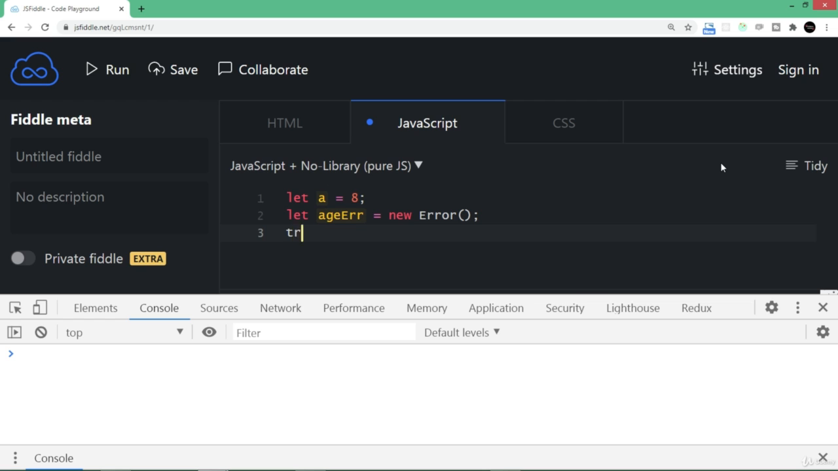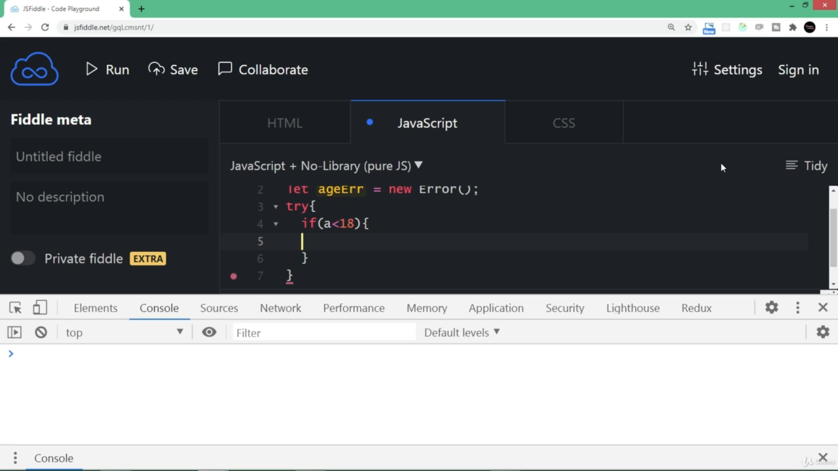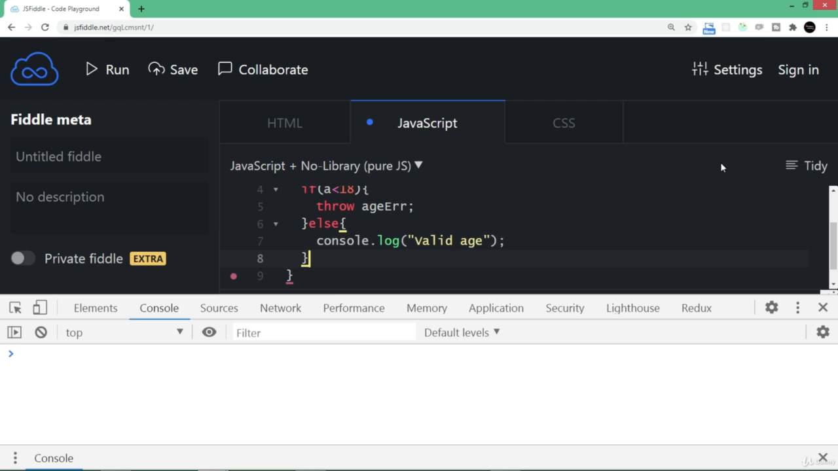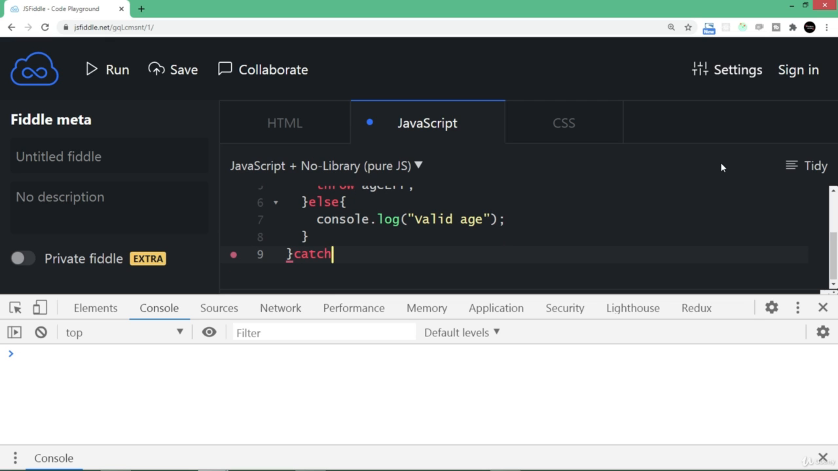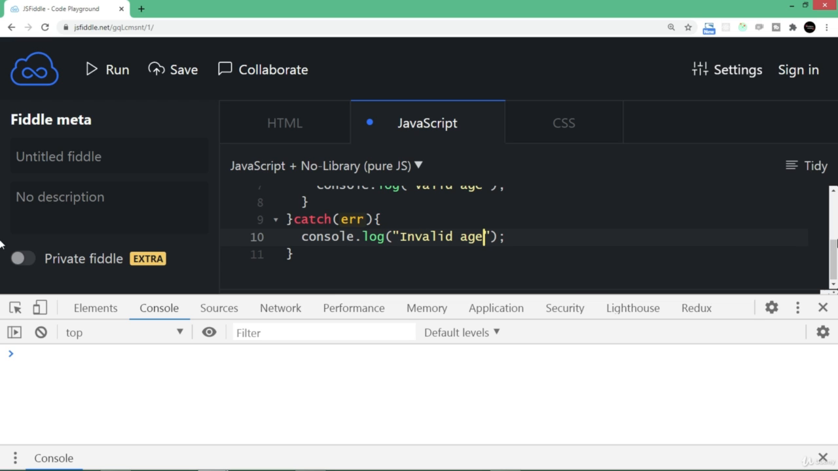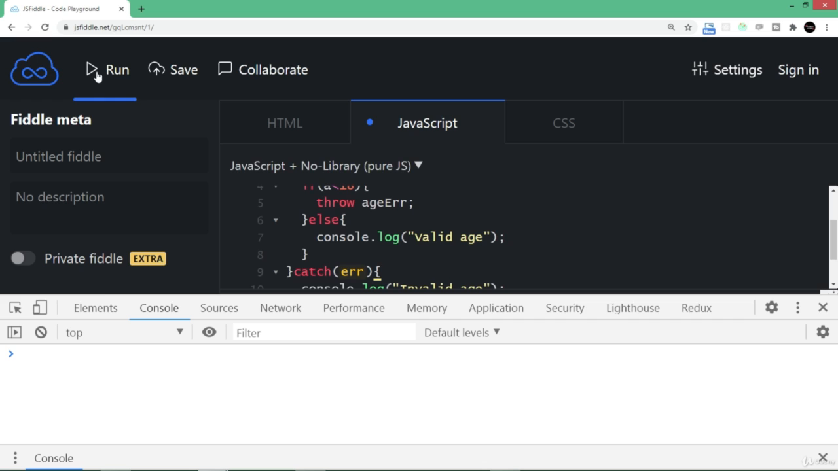Now I'm going to put this code in try block. I will say try. If a is less than 18, I'm going to say throw age error. Else I'm going to display a message saying that it's a valid age. Let's have the catch block, and inside this I'll say console log invalid age error. Let's run the code and see what happens.